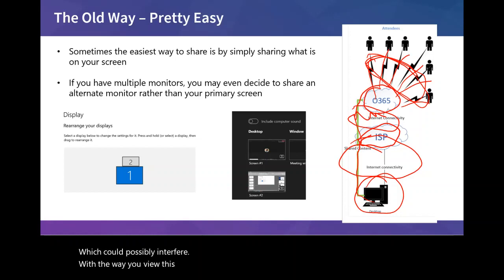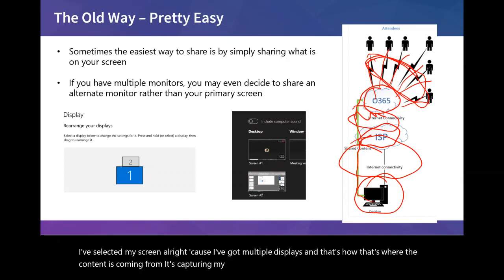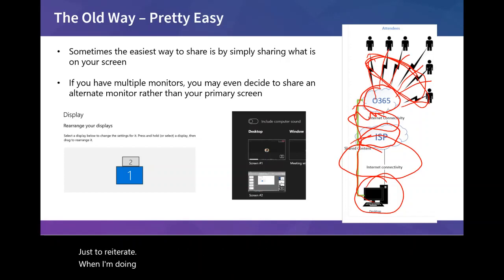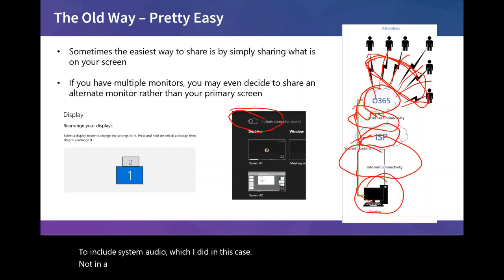So this is kind of the old way, all right? You can see I've selected my screen, because I've got multiple displays, and that's where the content is coming from. It's capturing my second screen, which is where my PowerPoint is coming from. So again, old way of doing things. Now, just to reiterate, if I'm going to be sharing something that has audio, I want to be sure to include system audio, which I did in this case. Not in the screenshot, but for this meeting.